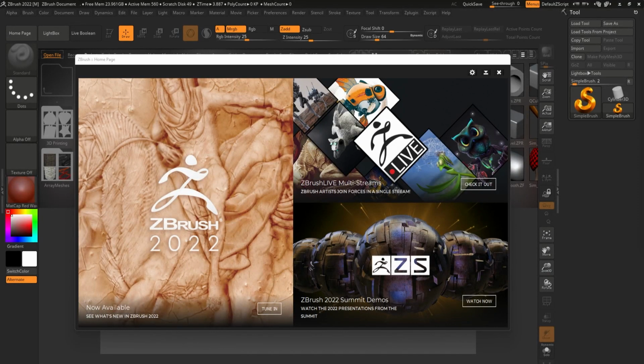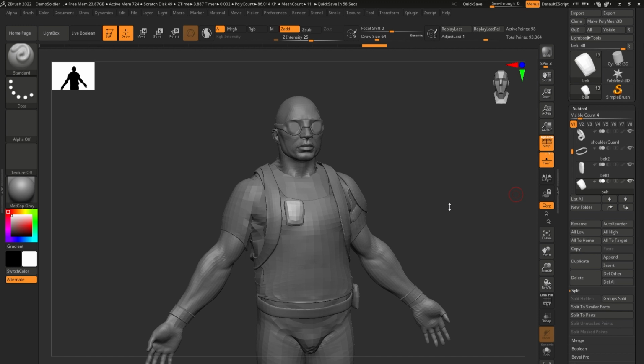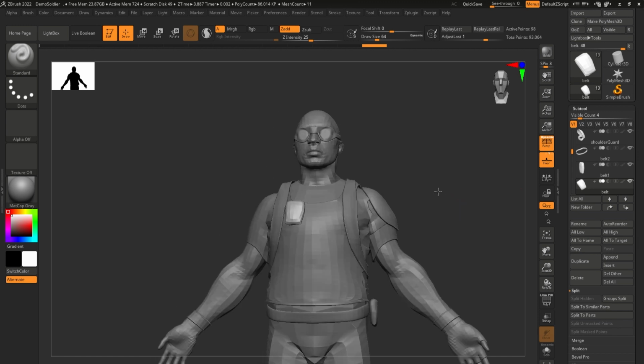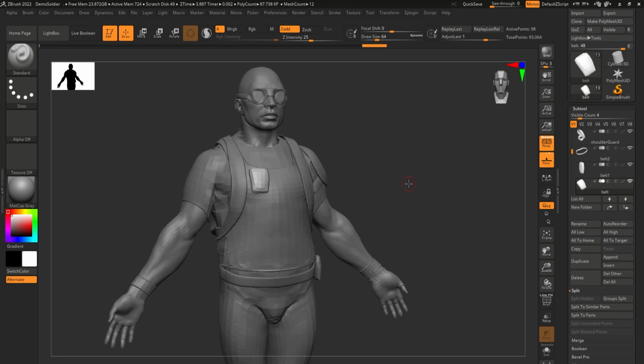As ZBrush has released the 2022 version, we are going to look at some new features that ZBrush 2022 is offering. So without further ado, let's see these new features one by one. The first thing that we have is the Stager with interpolation. So we'll see how the interpolation in the Stager works.